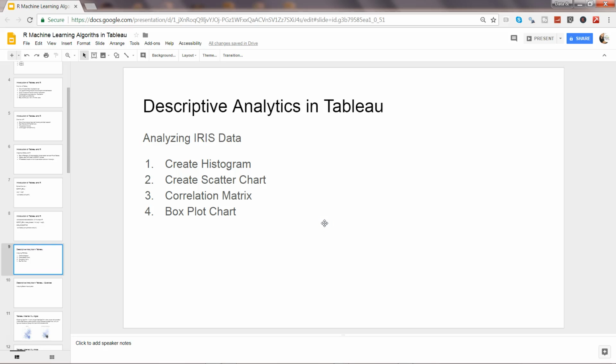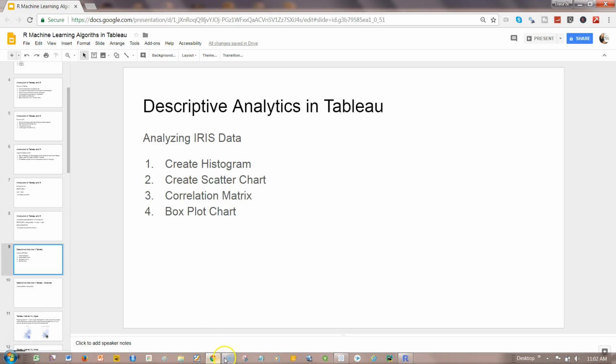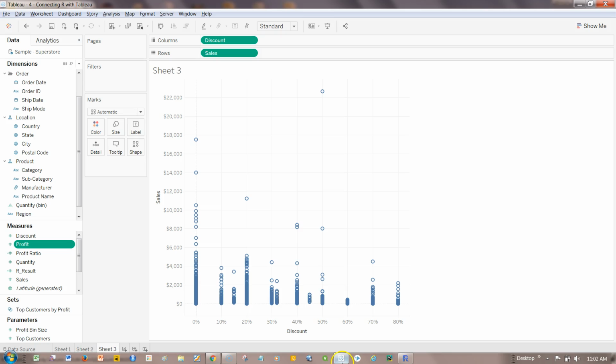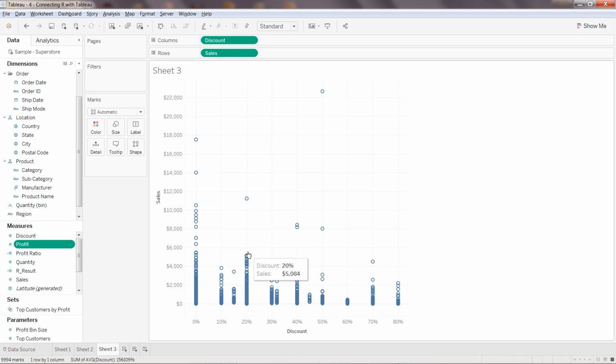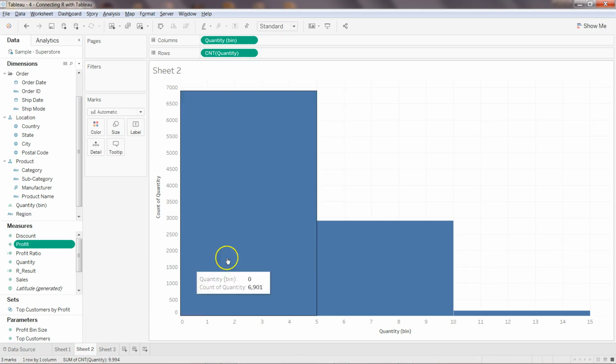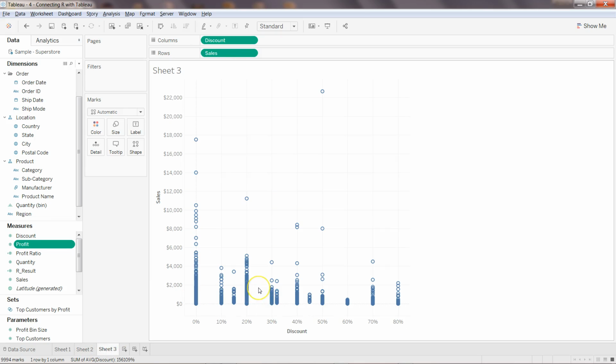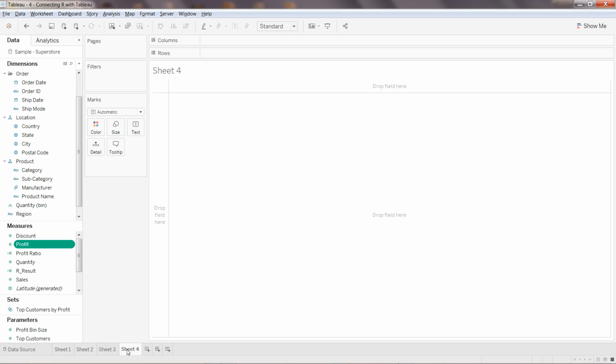Hi there. In this video, I will cover the rest of the two plots, which are the correlation matrix and the box plot chart. Alright, so if I come back here in Tableau, these are the two charts, the histogram and the box plot. That is what we covered. Now let's come back to the correlation matrix.